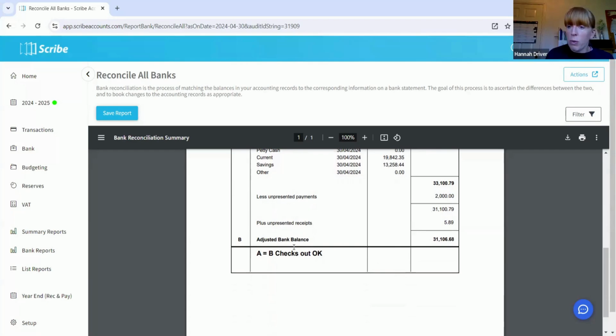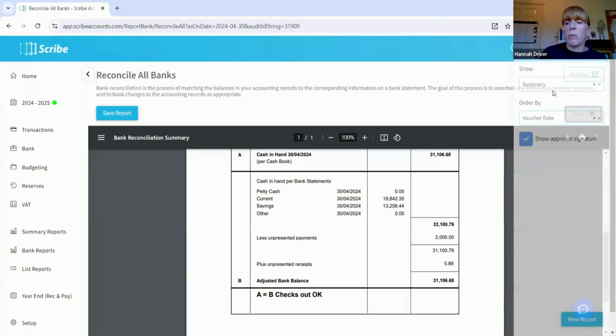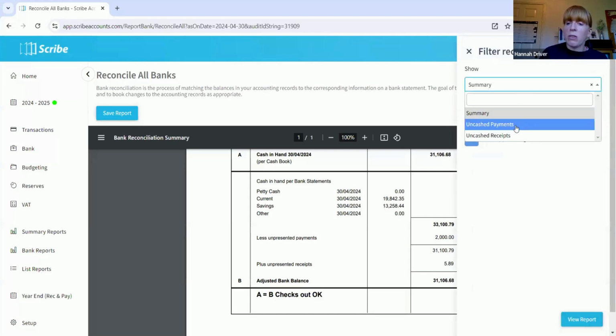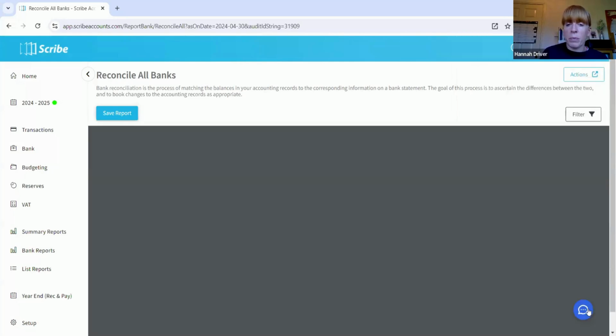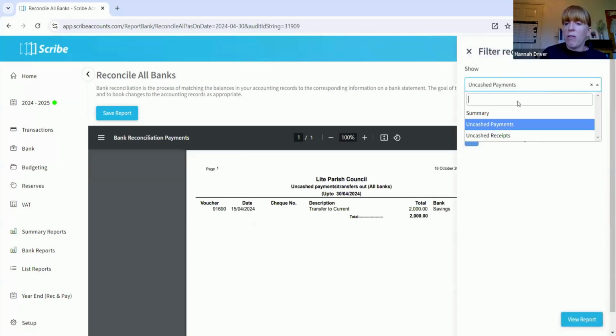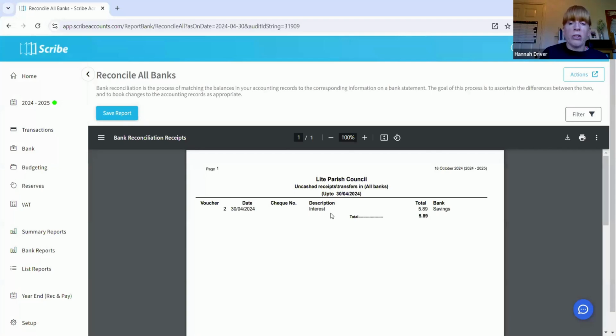But if A equals B checks out okay, then what you've done in terms of the reconcile on Scribe is correct. It's also a good idea to check whether you have any unpresented items, so any unpresented payments or receipts will be listed here. So if you're not using checks, it's unlikely that you'd have anything unpresented because it really is only going to be checks that you have left as uncashed at this point. So to check this, you can go to filter up in the top right hand corner. The summary report is the one shown, but you can then select view the uncashed payments, which will then list it. So there I've got a transfer to my savings account. And if I have a look at my uncashed receipts, I've got, again, interest on the savings account.